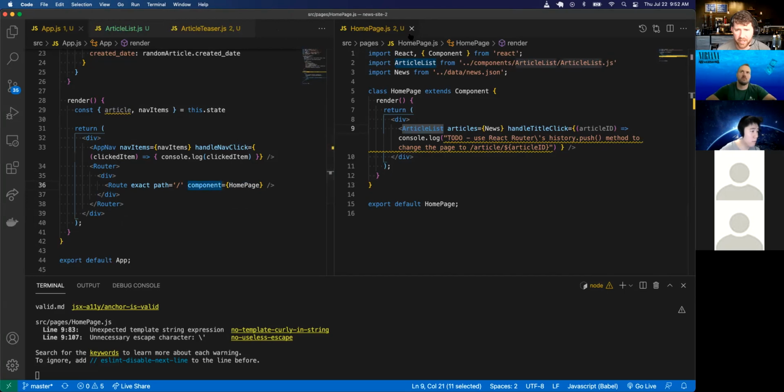I'm coming over to the homepage component, which is already created for us. The homepage component imports the article list component, as well as all the news from the news.json file. All it does is return the article list component, where we're passing in an array of news articles as a property, as well as handleTitleClick. handleTitleClick takes in an article ID, and right here it uses React Router's history.push method, which we'll get to. And so it renders the articles list component.